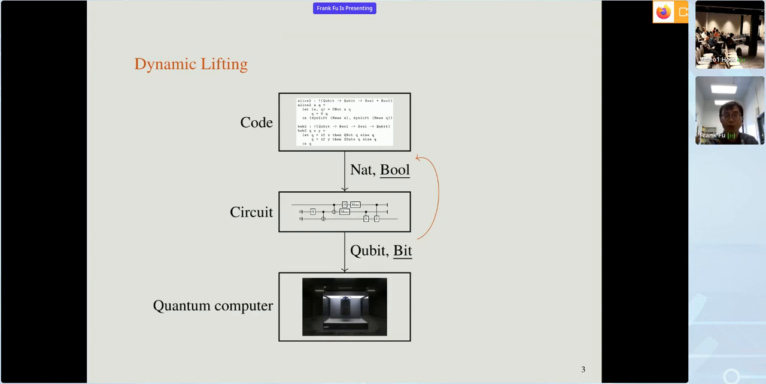The values between these two runtimes do interact. For example, we can initialize a qubit from a Boolean. If the Boolean is true, then we can insert an initialization gate to initialize a qubit in the 1 state or in the 0 state, depending on the Boolean value.